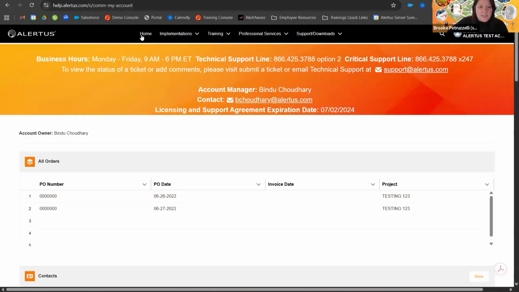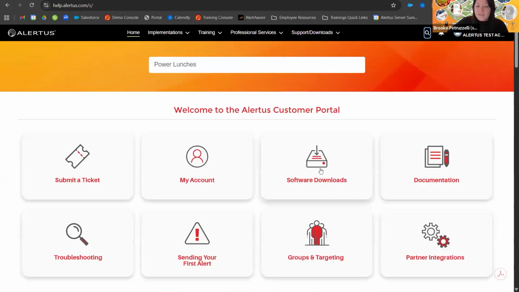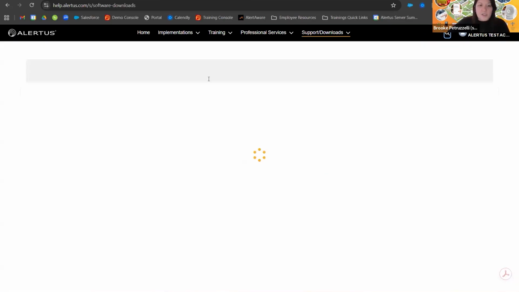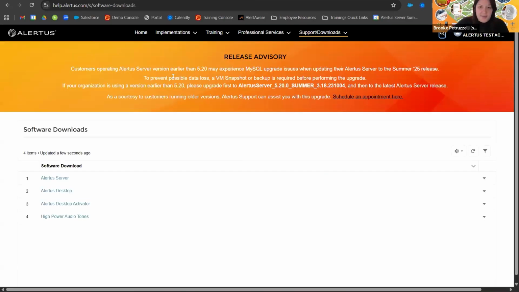The next tab that we will see is the software downloads tab. With the software downloads tab, you are able to download the software that's available for the Alertus server. And then if you have desktops or desktop activator or the HPSA audio tones, you can come here as well. Most people would come here for the server or for desktop.